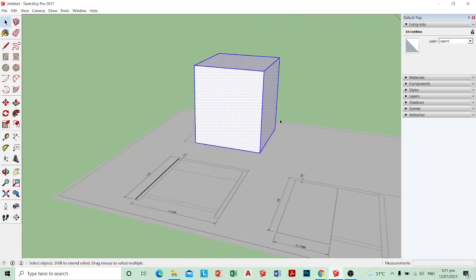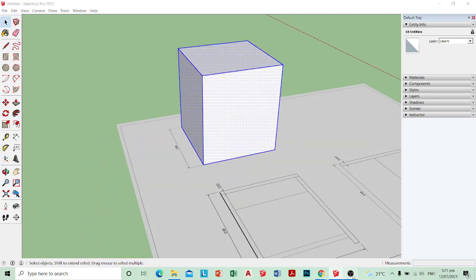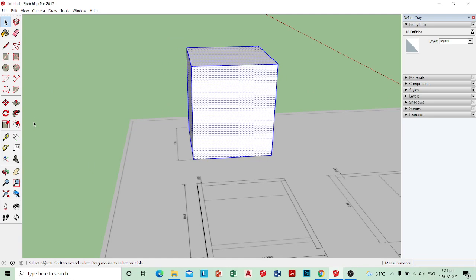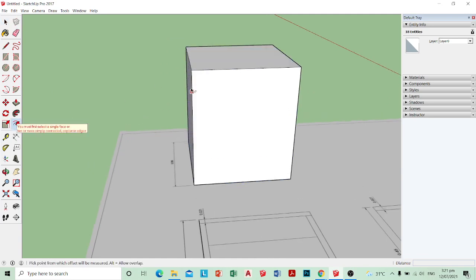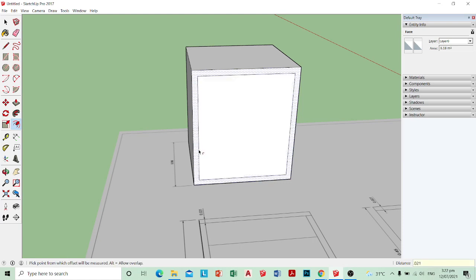And now that we have the rough dimension of the table, you can use the offset tool. It works similar to the offset tool in AutoCAD. You just click a face or a plane, and you can see the line going in and out over here. We know the thickness is 0.02, so let me enter that in.